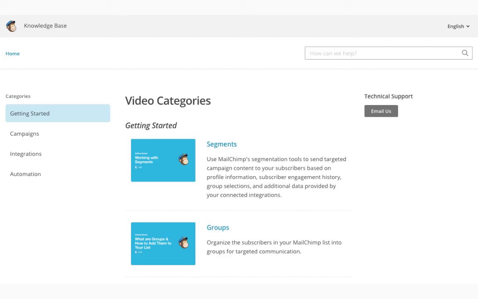Do keep in mind, MailChimp has an extensive library of how-to videos dealing with ways to optimize your email subjects to designing stunning emails. We've added links to those in the description below.